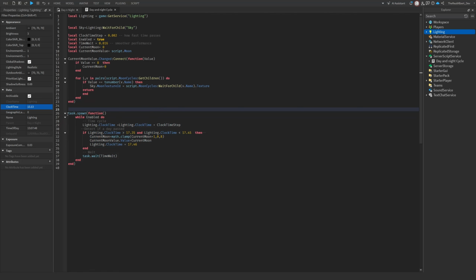We just use a task function instead of just using render step, because we have more control on it. Like, we can have a task wait and time wait. Basically what time wait is, it just delays how fast the movement, like how fast this clock time step actually increases. If I were to change it to something like 0.02, you're basically going to have a faster day-night cycle.